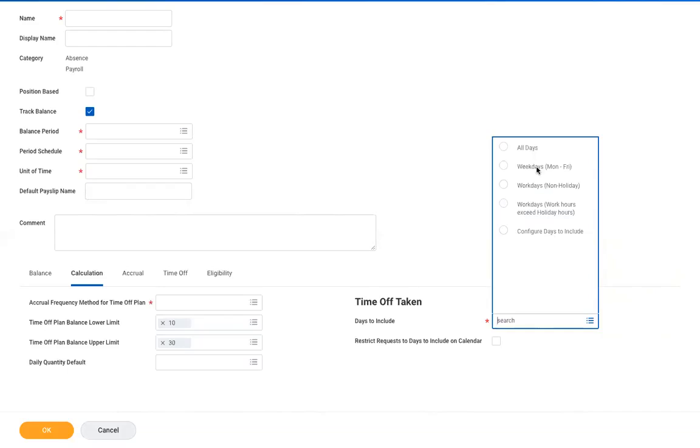When you select weekdays, the employee can request time off only Monday to Friday. If the employee requests time off on a holiday, it will give an error. If the employee requests time off on Saturday, Sunday, it will give an error. If you select workdays, non-holiday, it will allow the employee to request time off on Saturday, Sunday, weekdays, but not on a holiday. How will Workday identify a holiday?